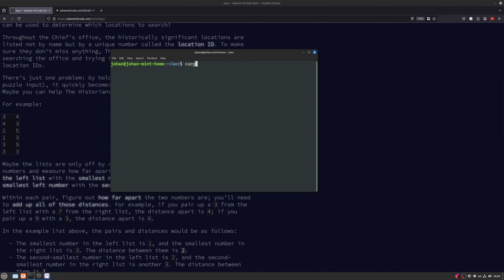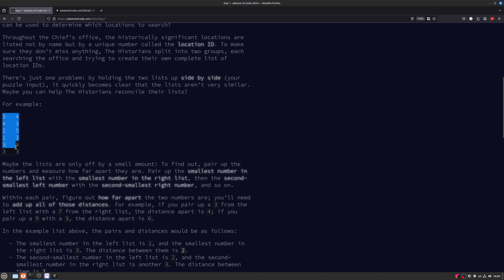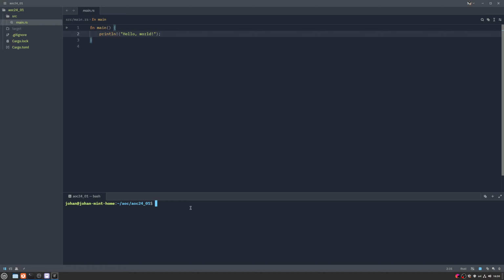We start by creating a new project and open it up. And so the first thing, we need to grab the input. Also, we can start with the test input, and we can get it like that.